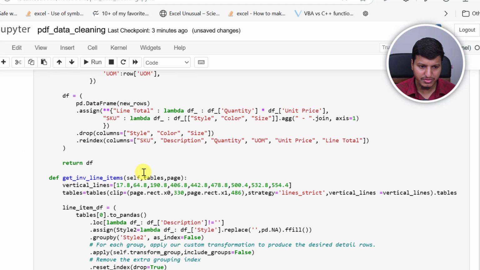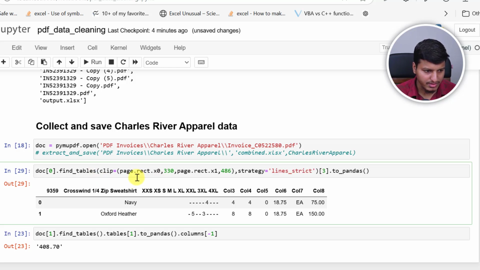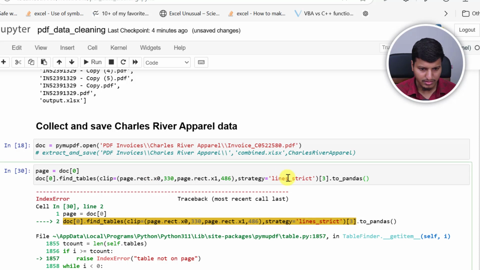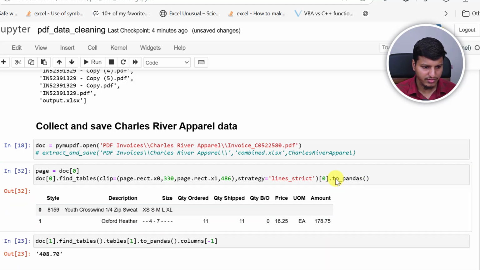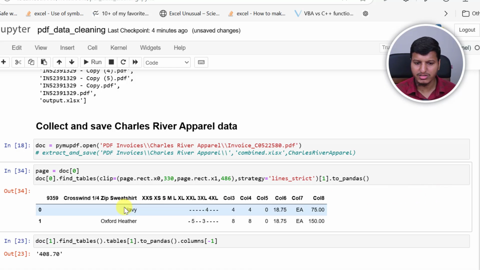But if I specify the clip parameter based on the experiment, so you can search for the totals line, you can search for the totals amount line, and you will get the clip rectangle. Okay. So this is the clip part. Let me find the page. The page is just doc0. Now if I do this, dot tables, see, we have two tables. Now if I consider the first one, to pandas, it gives me this first one, and if I use the second, it gives me the second one. So it's still not good, right?